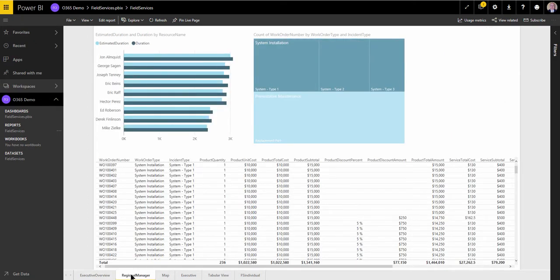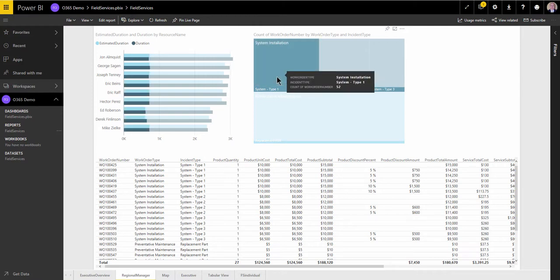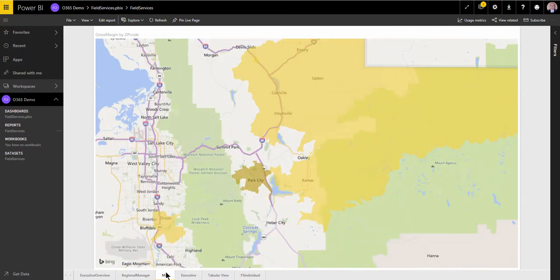For the regional manager, you can select individual sales or individual field service engineers, then you can get a breakdown of their work order types, and then the individual incident types within that work order type selected. On your geographic view, you can get kind of a map view of where your work is. For example, in the Park City area, we had a gross margin of $380,000 for the period of this report.